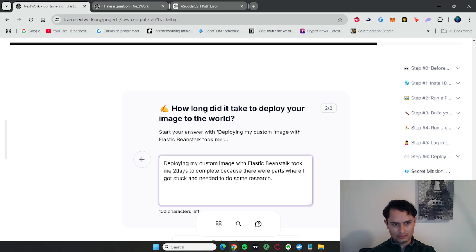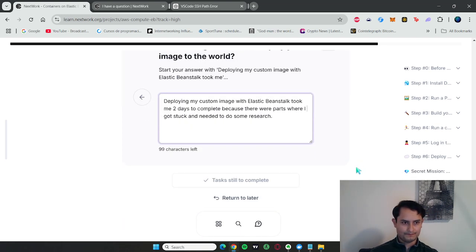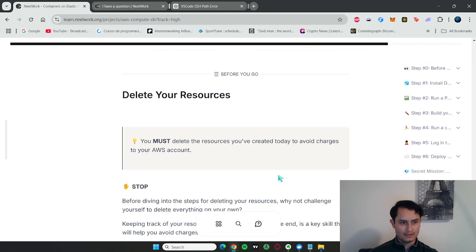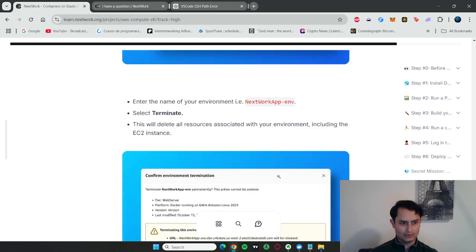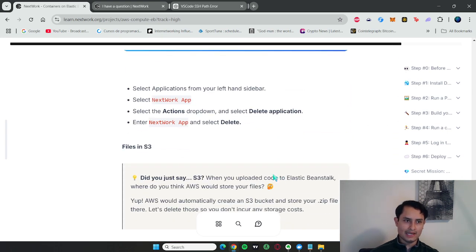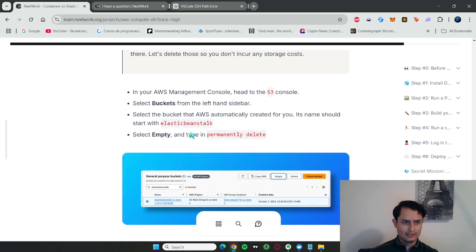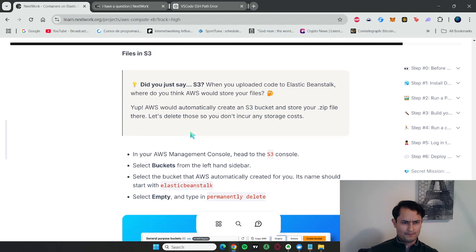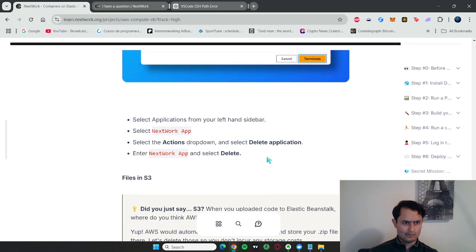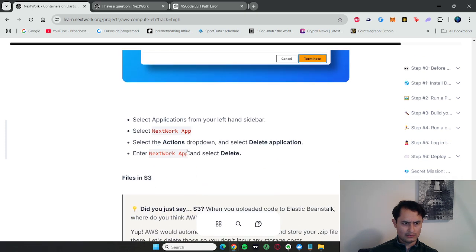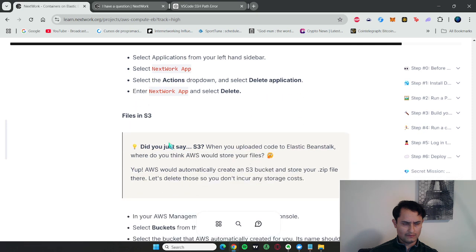I think in total it was 2 days, right? So yeah. So we'll delete our resources, and then at the end, once we do all of that, okay, terminated, yes. So then we're up to delete application files in S3.